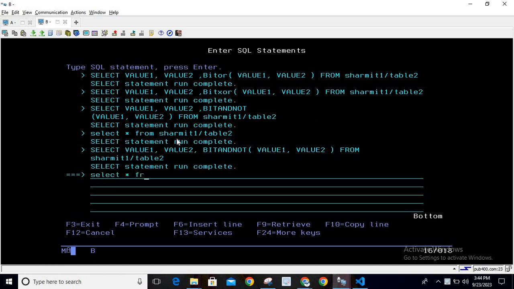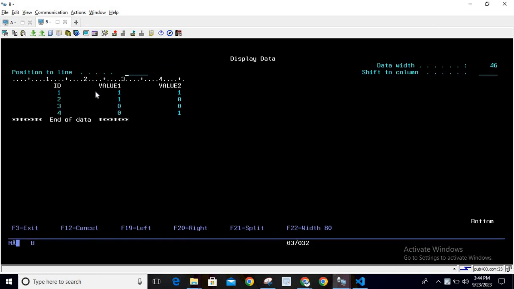I will run one query here: select star from Sharmit1/table2. If I hit enter here, you can see there are three columns: ID, VALUE1 and VALUE2. Now suppose you want to perform a bitwise AND NOT operation on these values one by one. How can we do this? First of all, I will show you one example where I am using BITANDNOT on the first row of this table.